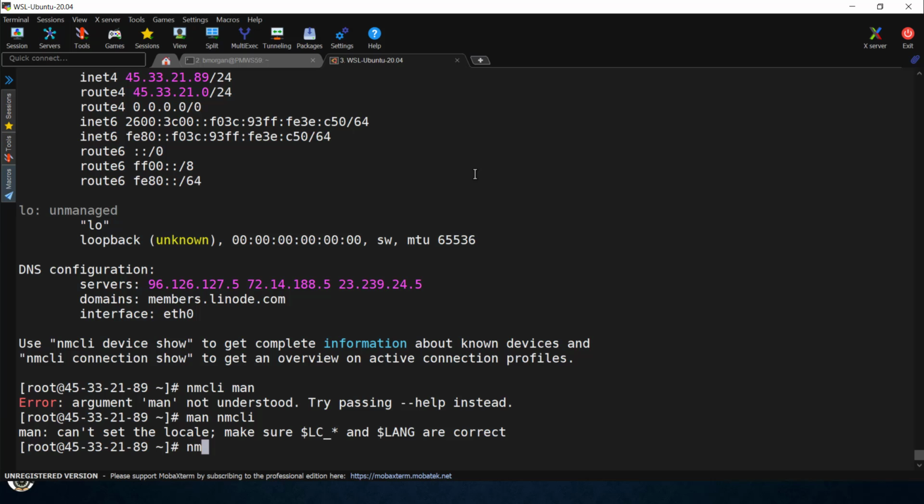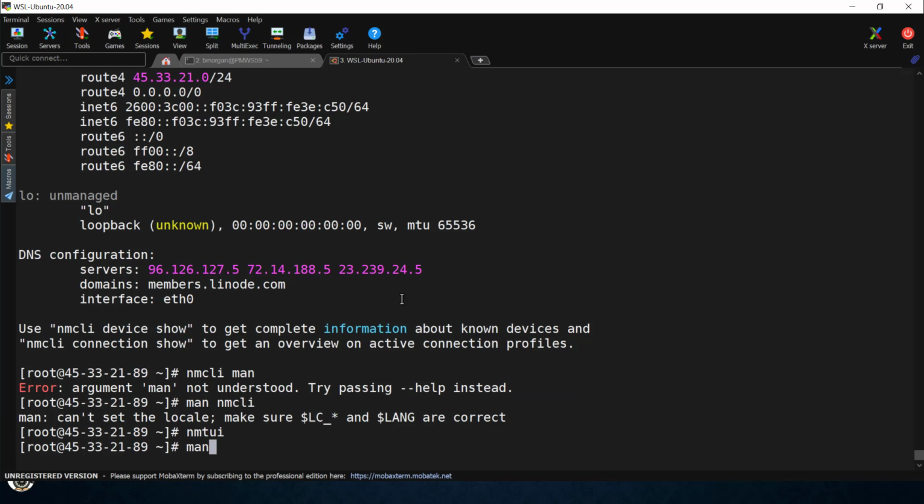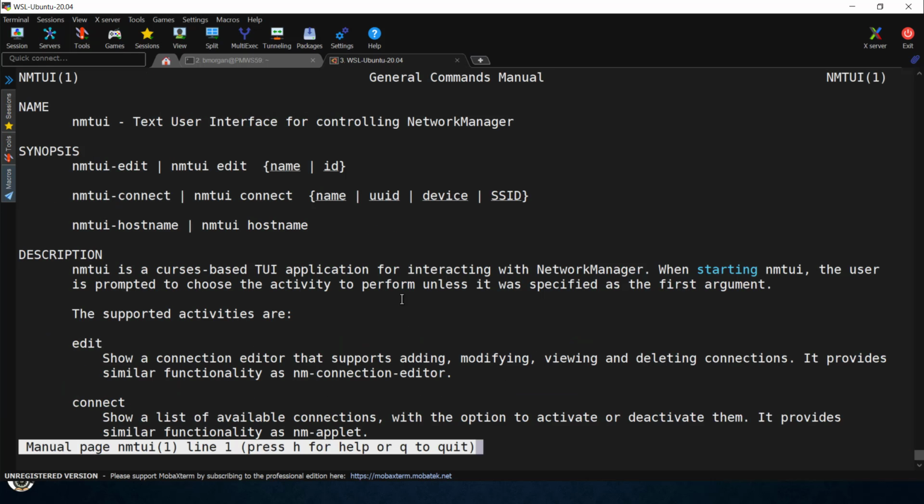So now let's try out NMTUI and see it's a stripped-down version of the command line here. We'll just quit it real quick. And let's do the man page of NMTUI. It's a curses-based TUI application for interacting with Network Manager.